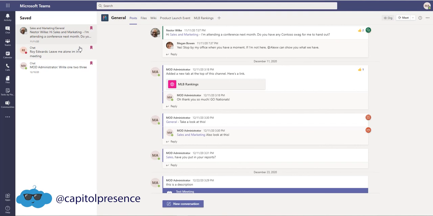Now, if there becomes a time when I no longer need it, you just simply click on the little flag here. So if I wanted to undo one of these chats that I had bookmarked or saved previously, I can just click on that, and then now it is unsaved. So there you have it. That is how you save a message in Microsoft Teams.